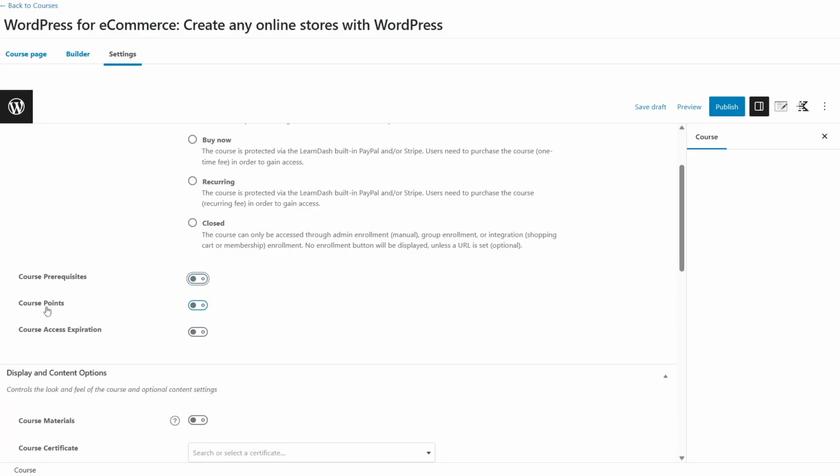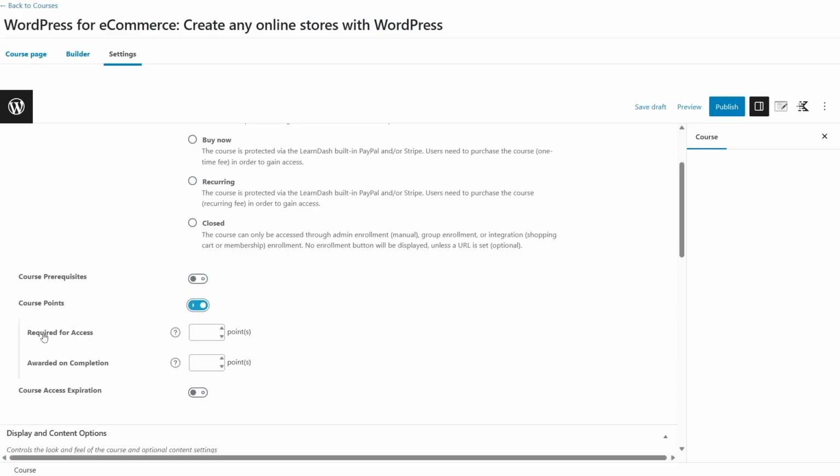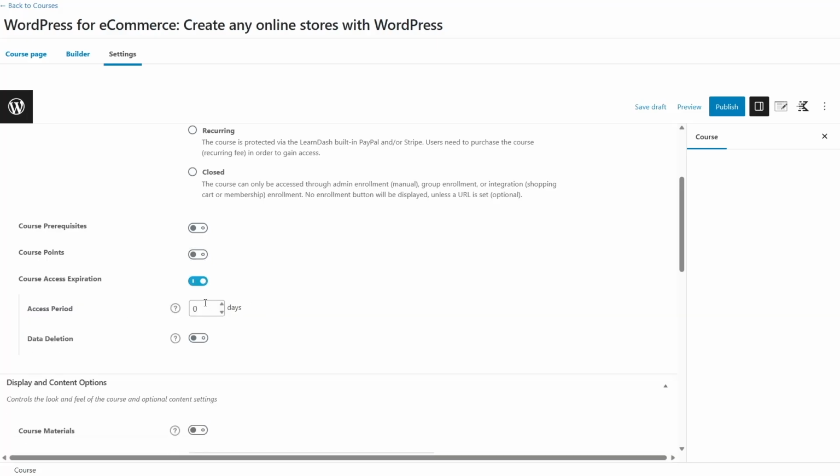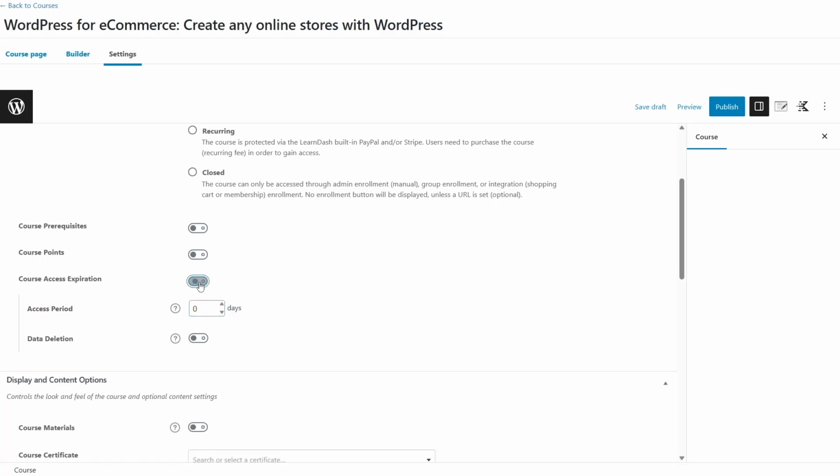And course points. So you can enable this and set the necessary amount of points in order to enroll into this course. You can also award some points to students after completing this course. So we don't want this feature. We're going to disable it. You can also create the course access expiration. So you can set the number of days the students have access to this course. You can also select the data deletion. So after this amount of time, say 10 days, the data will be deleted. So we don't want this feature also. So we are going to disable this feature and move on.